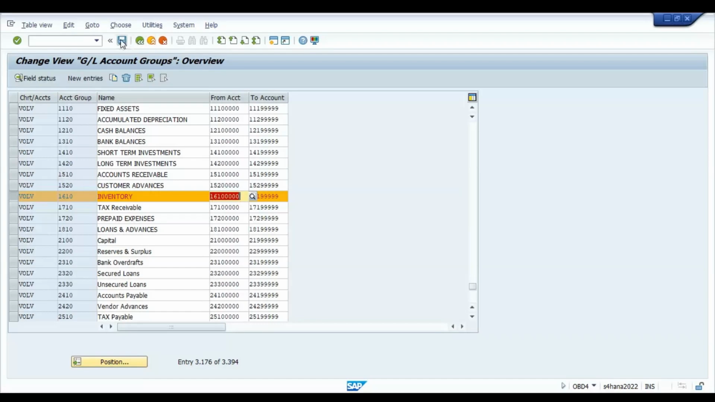Okay, so for now, today we just learned how to create the GL master account groups, what the parameters in that are, and what the use of the field statuses is. Okay, so that's all for today, and we will see you in the next video.